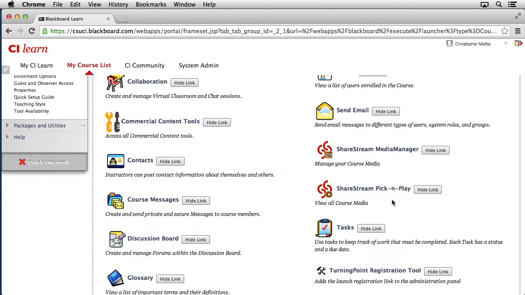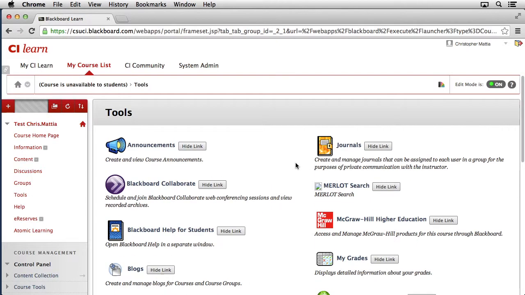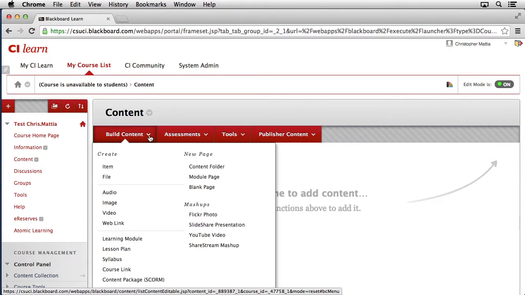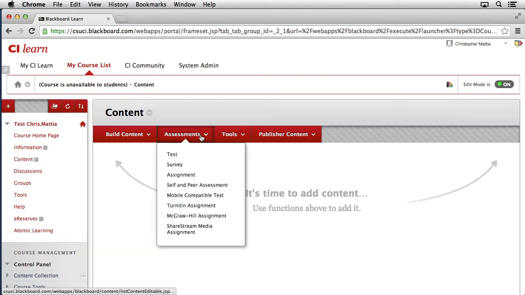Let's go ahead and see if the other tools got turned on. We'll do that by scrolling back up in the page and going into a content section. When the content section loads, select the drop-down menu for Build Content, and you should see under the Mashups the ShareStream Mashup tool. Let's look and see if the assessment got created. Go to the Assessment column, and at the bottom you should see the ShareStream Media Assignment.